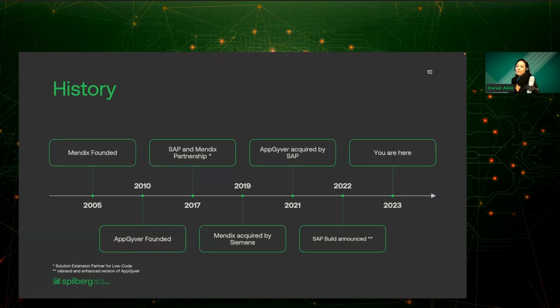So in 2022 at SAP TechEd, SAP announced SAP Build. It's a rebrand of AppGyver, and it's also an enhanced version of AppGyver. And since then, there's a lot of stuff happening with SAP Build.